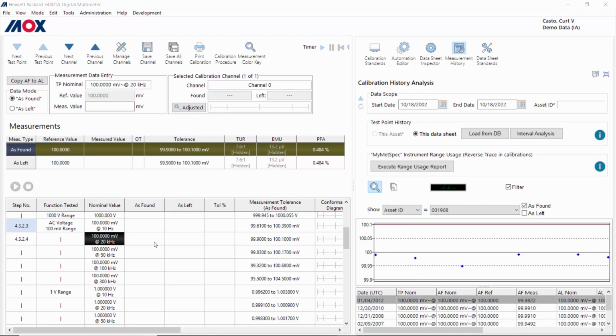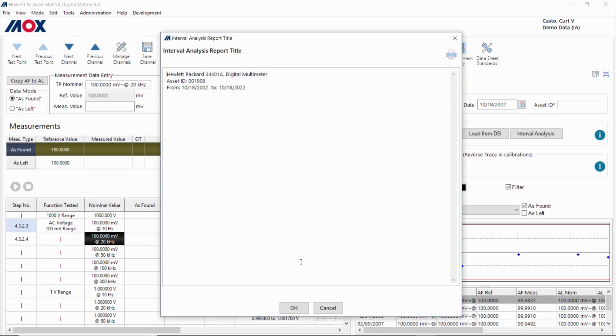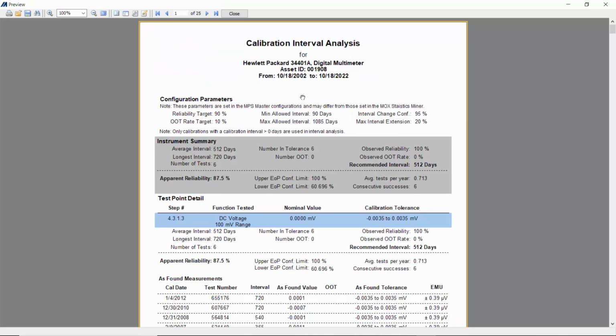We can also do interval analysis for this particular calibration, and I'll do it for this asset I have selected. By the way, when we were looking at approved by, you notice these are all like user 11 different user limits because this is a demonstration database, so we don't have real people's names in here. So again, going back, picking an asset, and then we'll go to interval analysis report, and it's asking me if I want to include measurement history. I'll say yes, and hit OK.